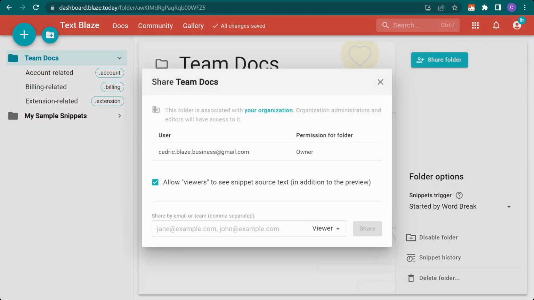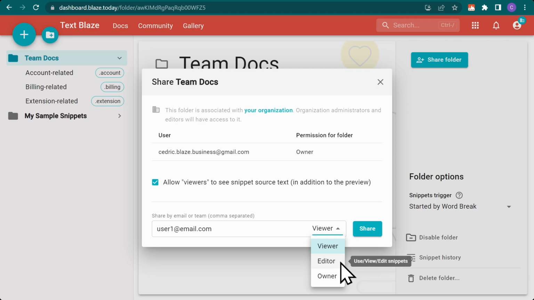From there, we're going to share with others by putting in the email of the person we want to share with, as well as defining what kind of role you want them to have. Would you like them to just view it? Would you like them to have access and edit it themselves, or have full access? For this example, we're just going to choose that this person can only view the snippets.